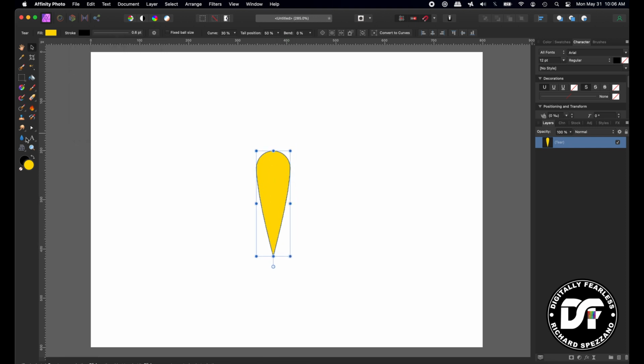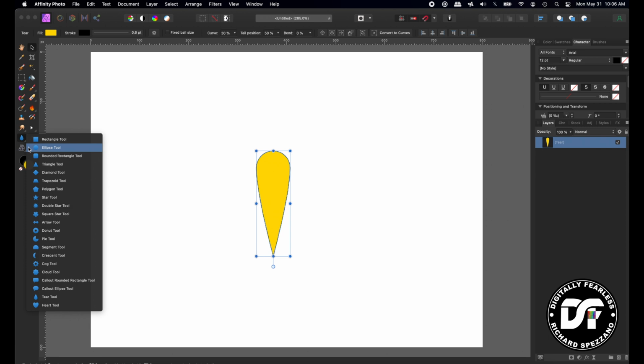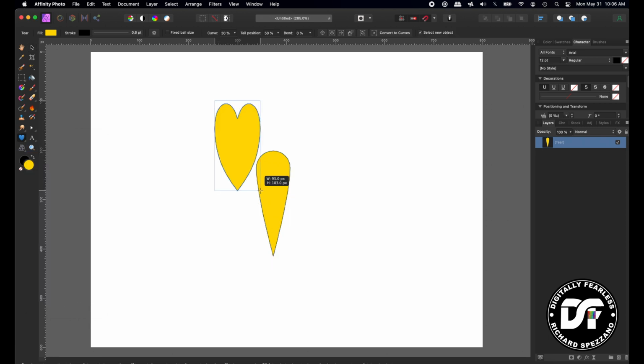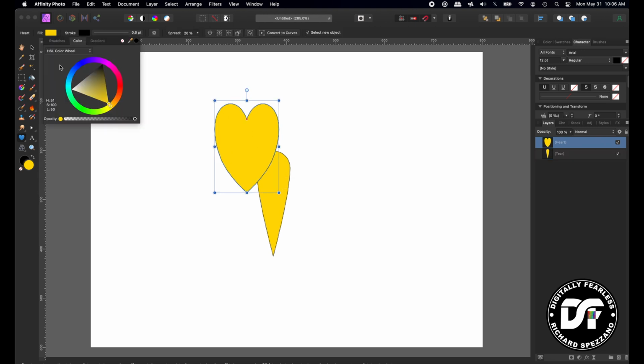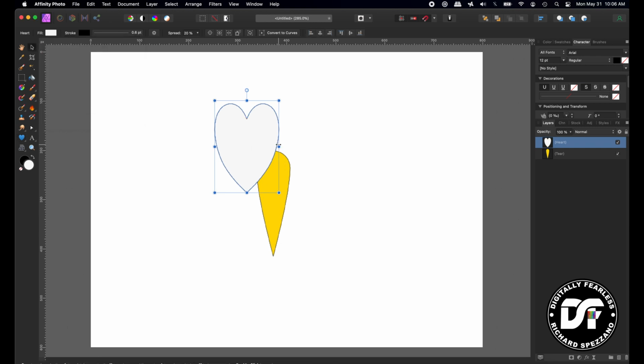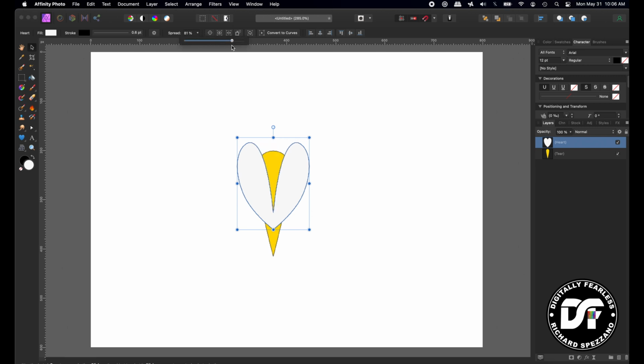And then next we'll go and we'll get a heart. And we'll do that, and we'll make this heart white, and spread it out a little. And now with the heart, you can do a spread here. You can go that way, but I'm going to go like that. And let's center that and put that below.